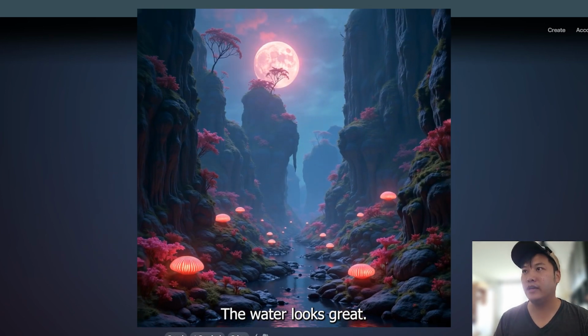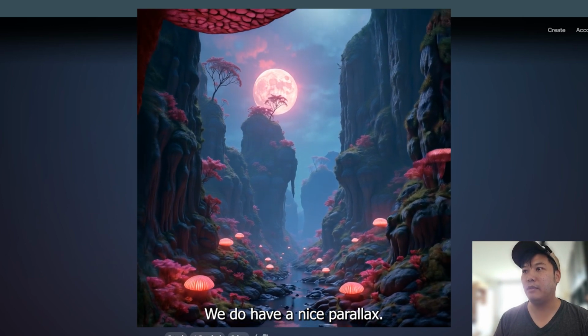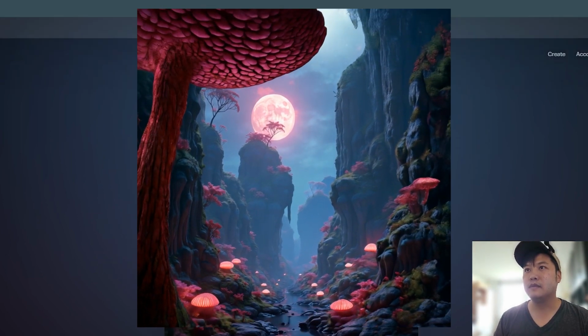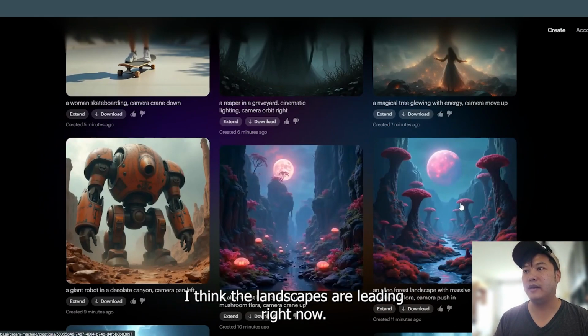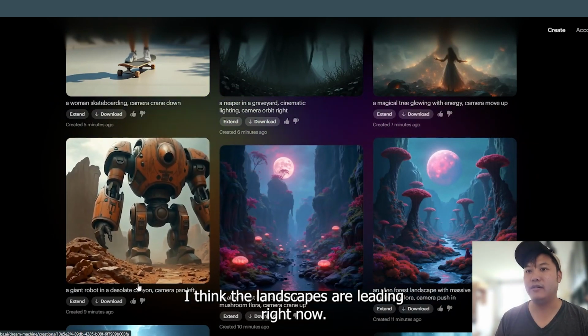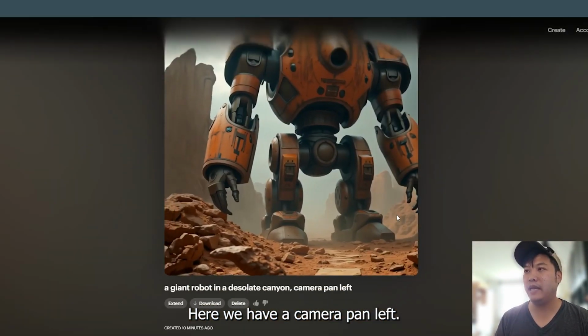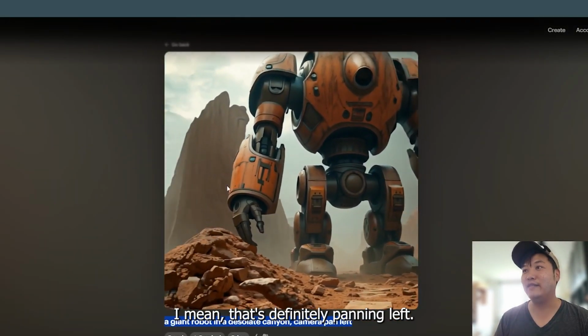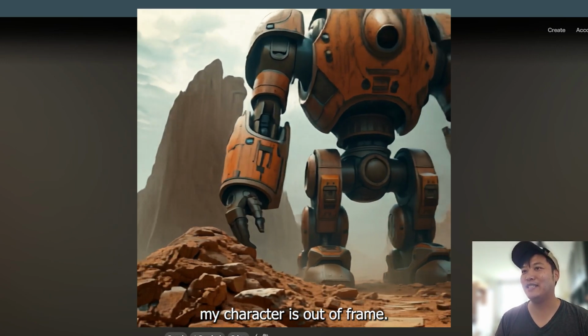The water looks great. We do have nice parallax. That worked out really nicely for the landscape. I think the landscapes are leading right now. Here we have a camera pan left. I mean, that's definitely panning left. It's panning so much my character is out of frame.